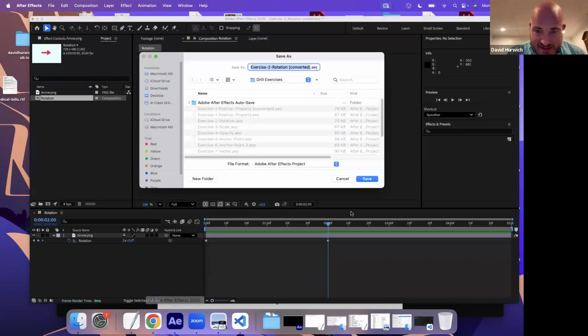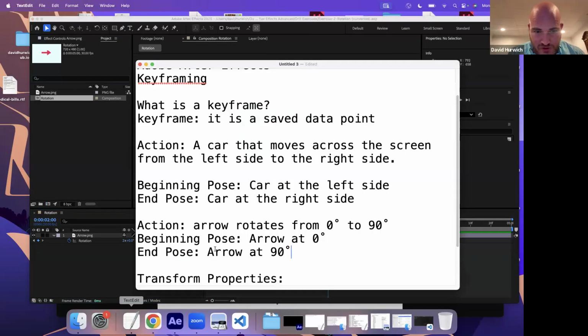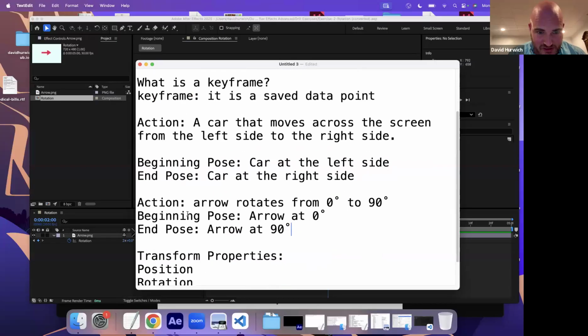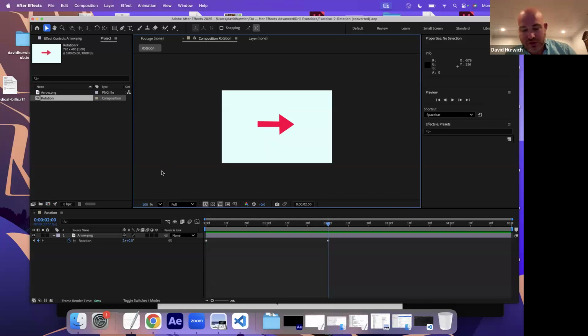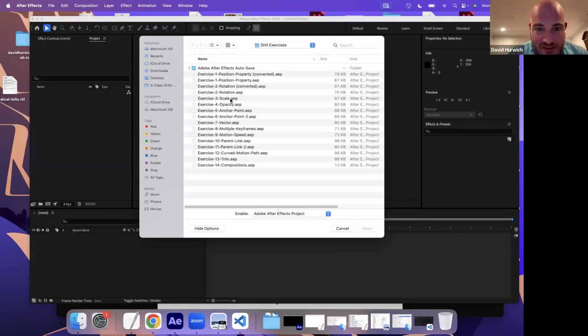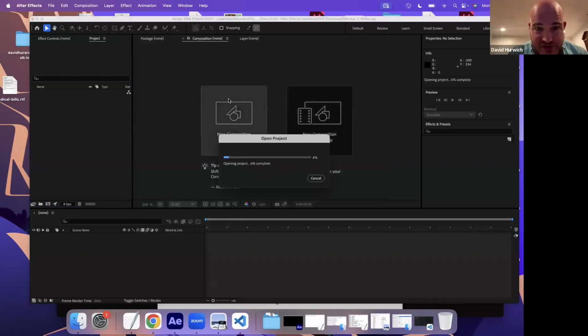All right, that is rotation. So we've done position, we've done rotation. Let's do the last one that we did last week, and that would be scale.